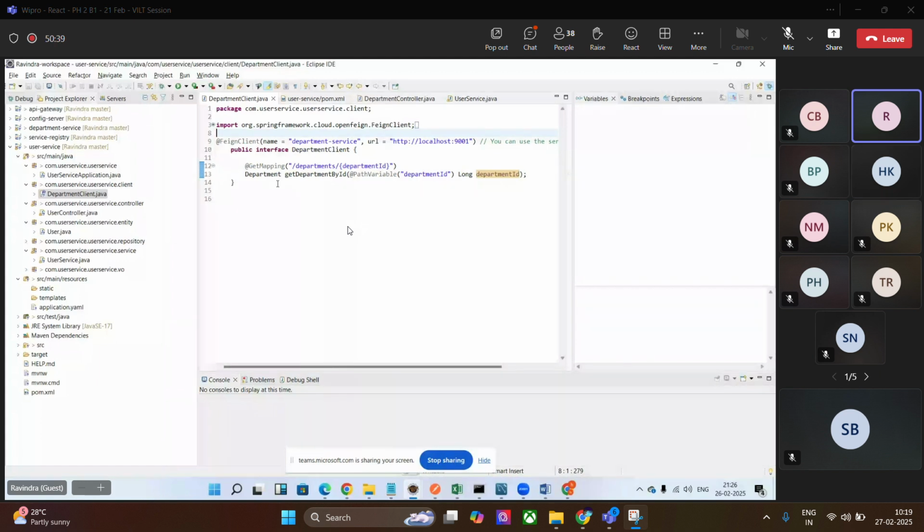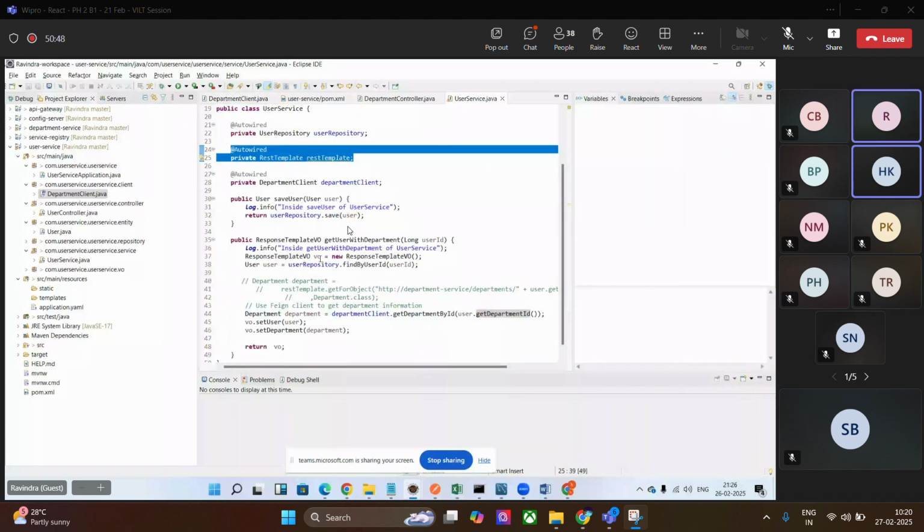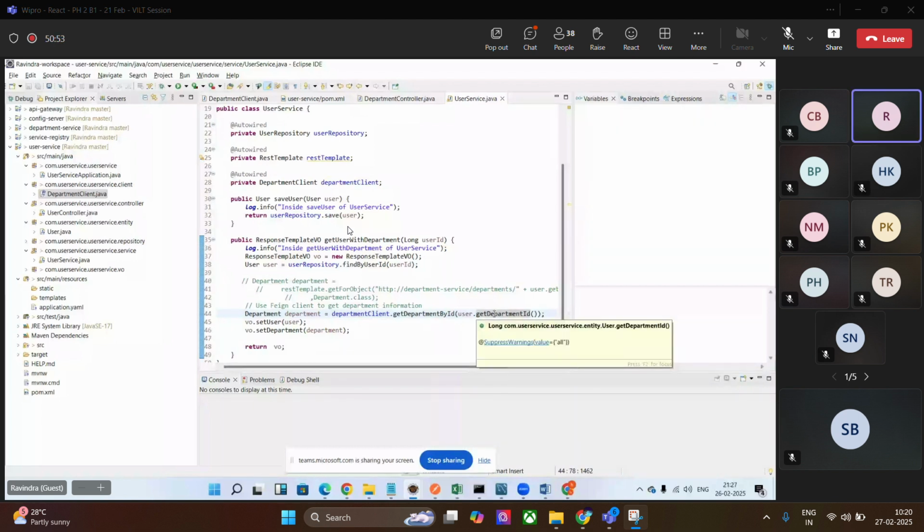What is the path of that method? And what is the parameter that method is expecting? That method is expecting department ID. Department client dot get department ID, and what is the value it is expecting? That's it. So OpenFeign will take care of everything. We need not hard code anything. Feign client will take care of everything. So this is the way you need to interact with the other services. I have already explained this code.